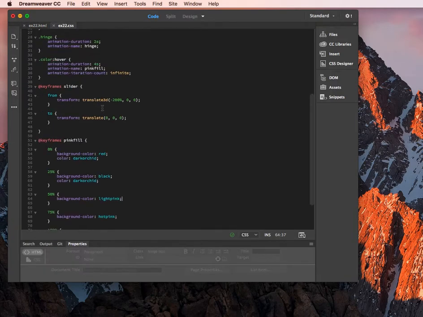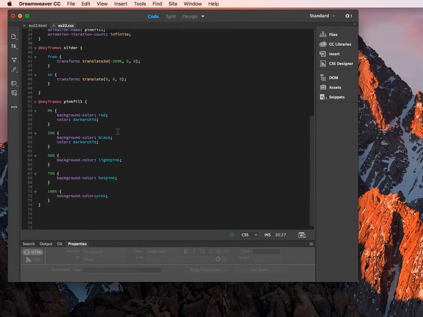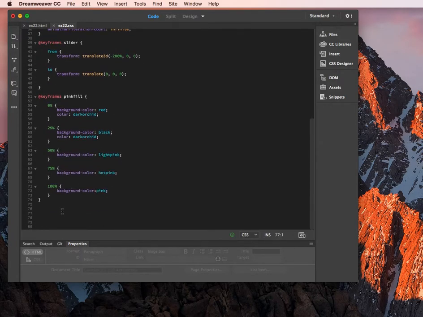So in my CSS, I'll find the hinge class definition, and I'll see the declaration is setting it for an animation duration of 2 seconds, and we have an animation name of hinge, which then means we're going to build a new animation, and we're going to call this one hinge. So I'll scroll down to the bottom, add a new keyframes declaration, and we'll label this one hinge, and I'll add my curly braces.